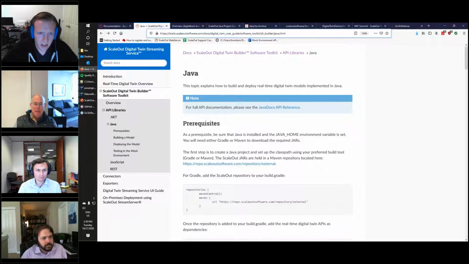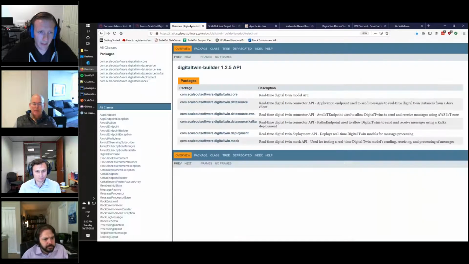So this is the Digital Twin User's Guide. Here, under the API Libraries Java subsection, is some documentation that explains how to create a digital twin that's fully compilable. So you can just copy the code from here to get up and running immediately. Next, we have the Java docs. We're going to come back and talk about our digital twin core library in just a moment.